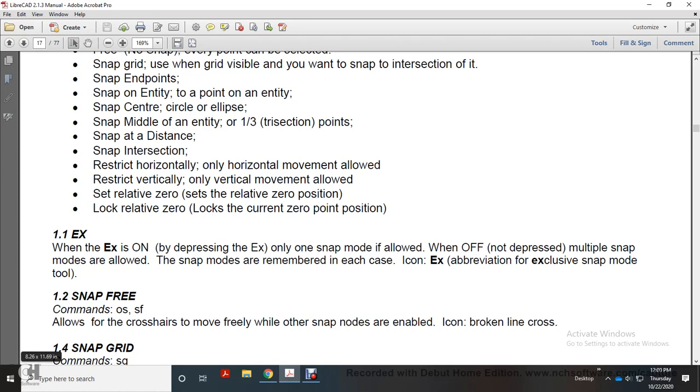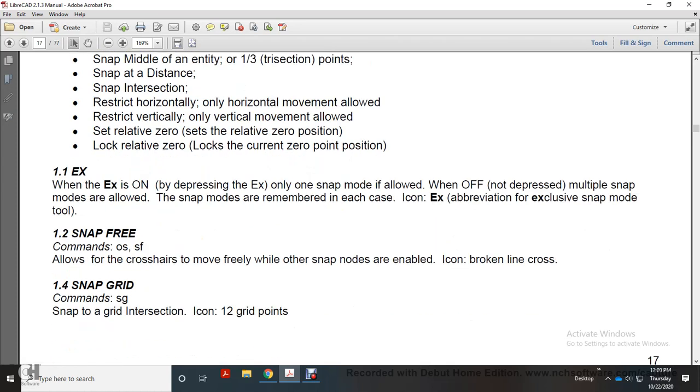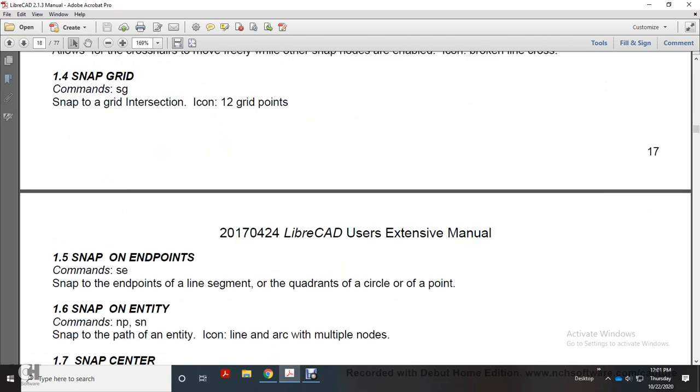1-2 snap free command, OS and SF. It allows the crosshairs to move freely while other snap modes are enabled. Icon: broken line crosses. 1-4 snap grid command SG, abbreviation for snap grid. Snap to the grid intersection. Icon: 12 grid points.